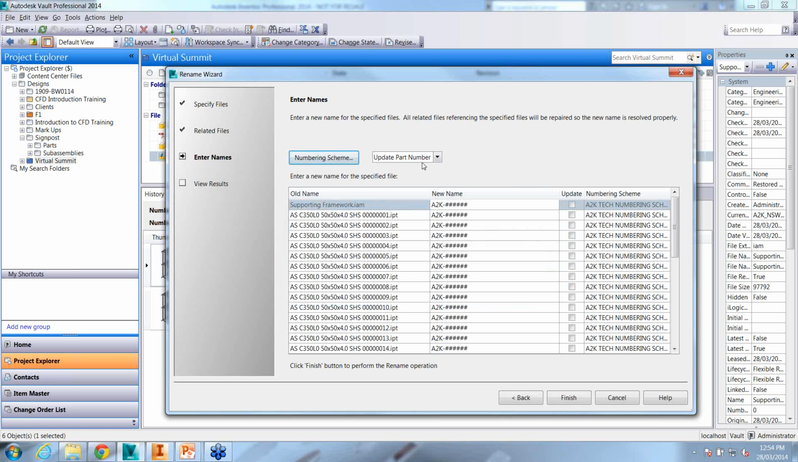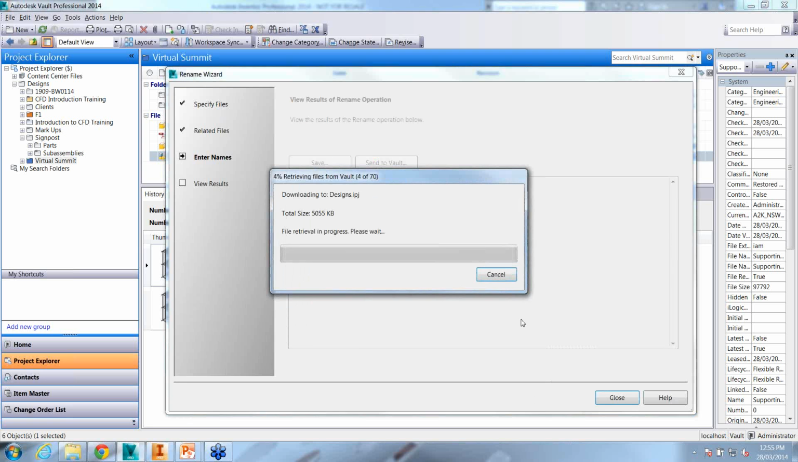Close, and I can tell it to update the part number, so it's going to give it a new name and a part number as well. Okay, so when I click Finish on that, it'll work through it really quickly. So you're renaming 70 files here in one hit. It only takes a minute or so.